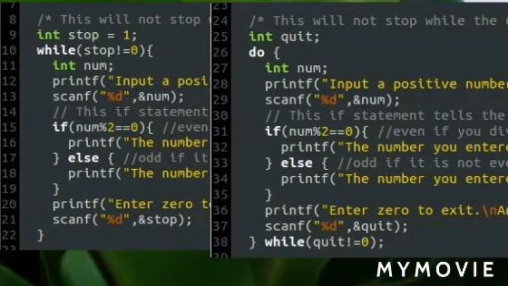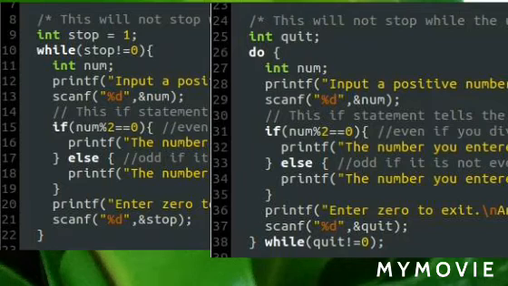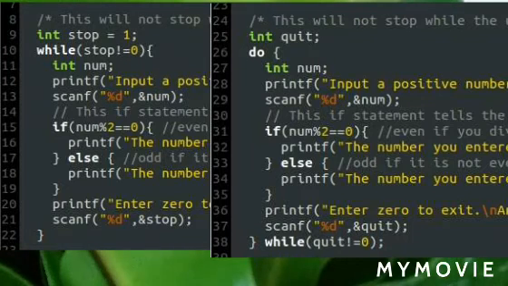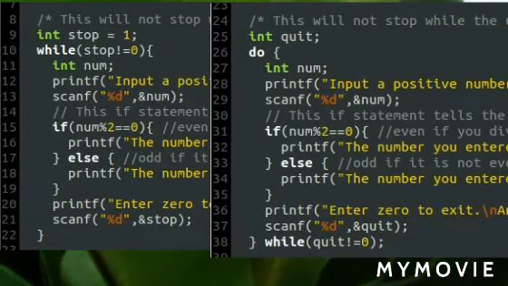Can you spot the other differences between the two programs? Don't tell me it's the line numbers. No, it's not counted as a code.